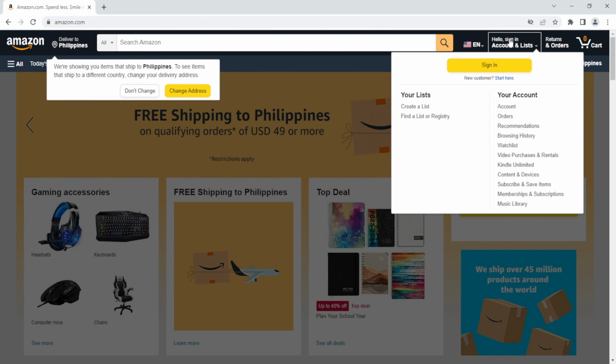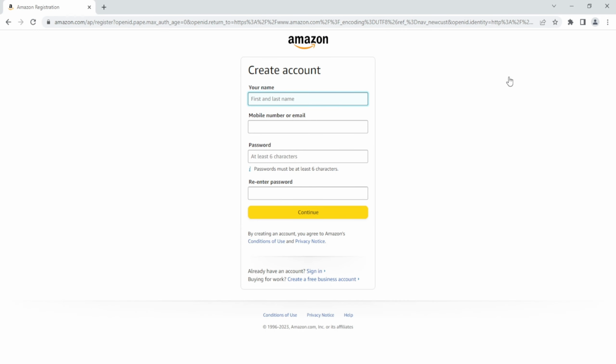Don't have an account yet? No worries. Just click on the start here below. Now it's time to enter some basic information. Provide your name, a valid email address, and create a strong password. Remember, your password is your secret key to a world of shopping delights.